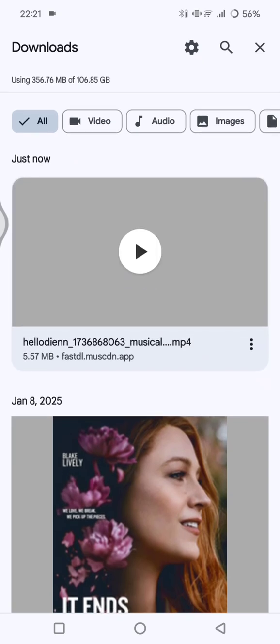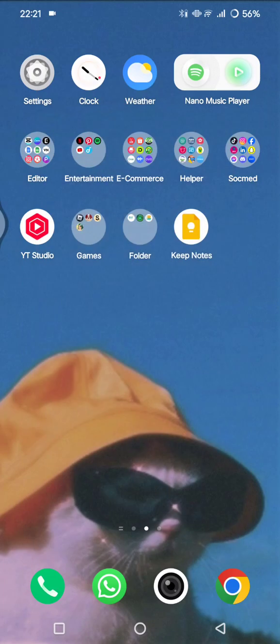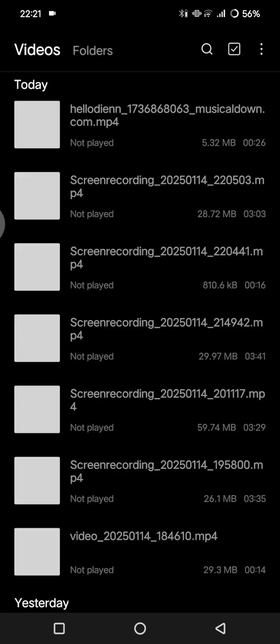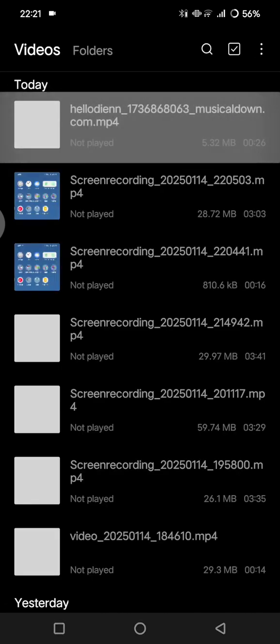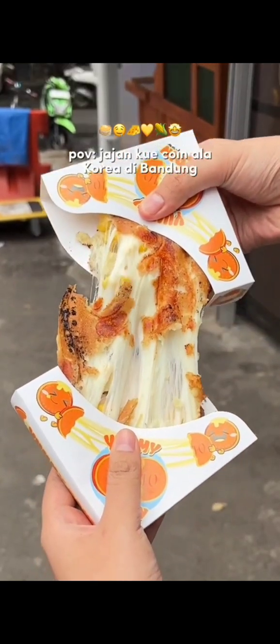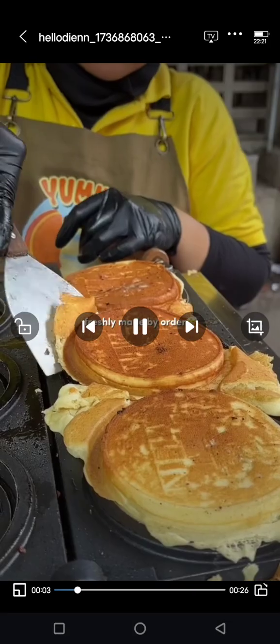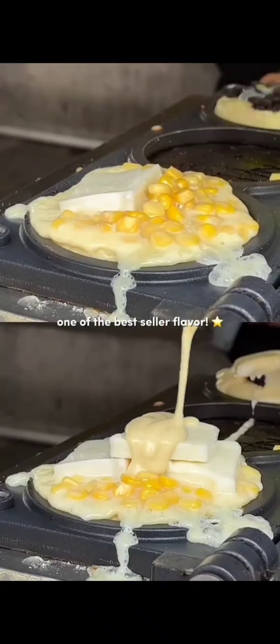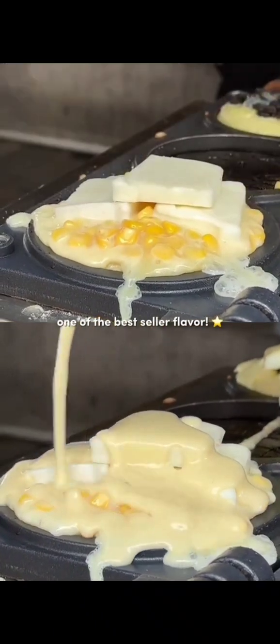Okay, so now it has been downloaded. You can find it in your album or gallery. In this case, I'm going to just go with the video and click on the latest video, and you can see I've already saved the video and there is no watermark attached on the TikTok video that I just saved. That's pretty easy, right?